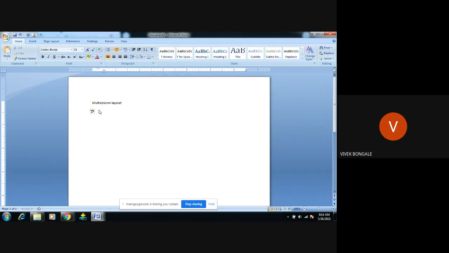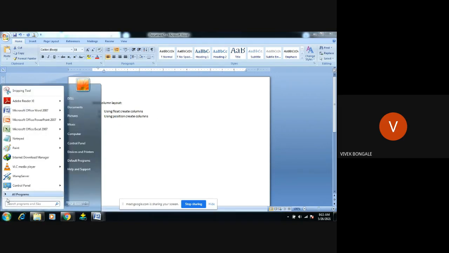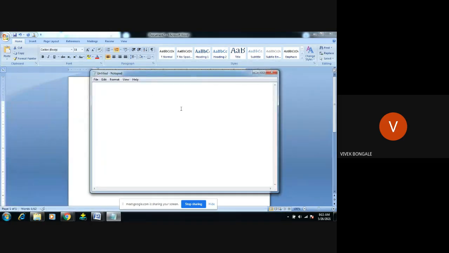So first, we're going to create a column. Create the column using float, or it can be created using position. Okay, we can create columns using float. We can create the columns using position. Okay, we'll see first creating the column using float, right? So go to the notepad, right? Go to notepad.